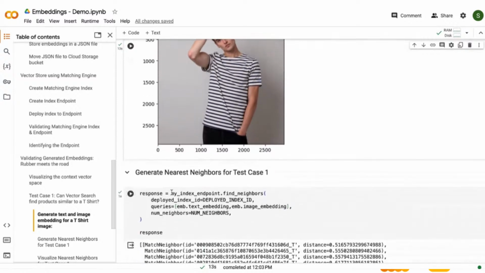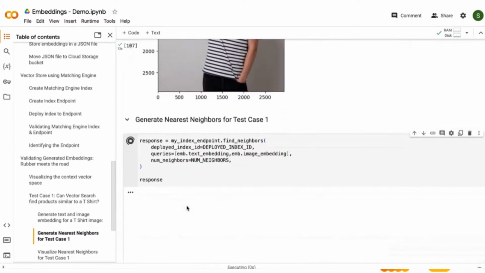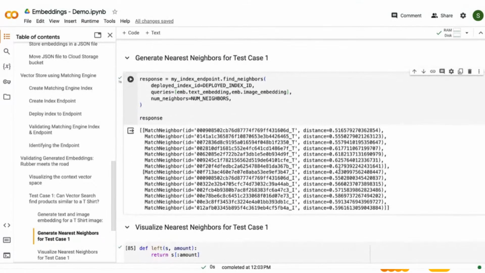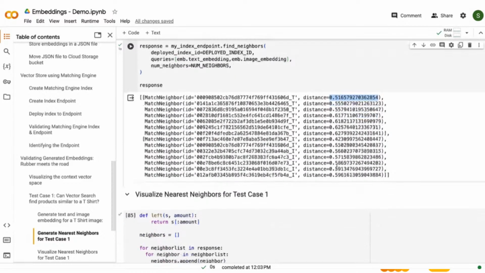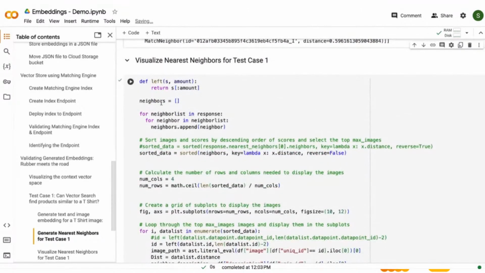Now let's generate the nearest neighbors for this test case 1. You can see that the vector search has given us 7 products from the text embedding and 7 products from the image embedding. The distance measure for the matching products is also shown on the side. That tells you which products are probably much closer to the image and text combination that we are trying to compare against. I think the image is probably having a much smaller distance, but the text comes very close.